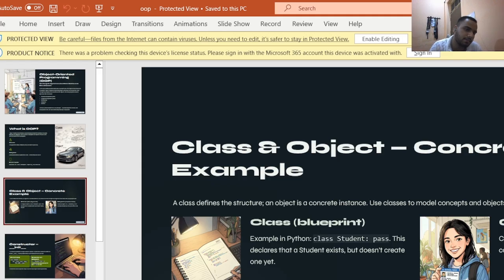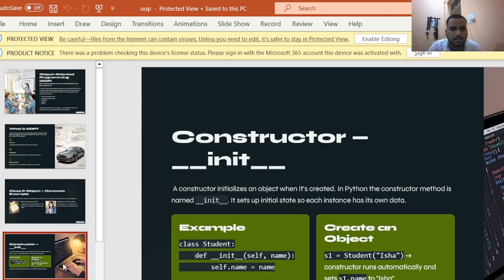Moving towards the next part. Constructor, __init__. A constructor initializes an object when it is created. In Python, the constructor method is named __init__, and it sets up the initial state, so each instance has its own data. Example: class Student: def __init__(self, name): self.name = name. Create an object s1 = Student("Isha"). The constructor runs automatically and sets s1's name to Isha.